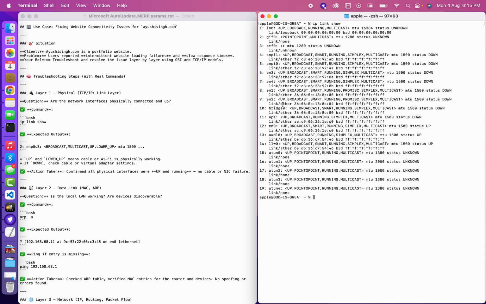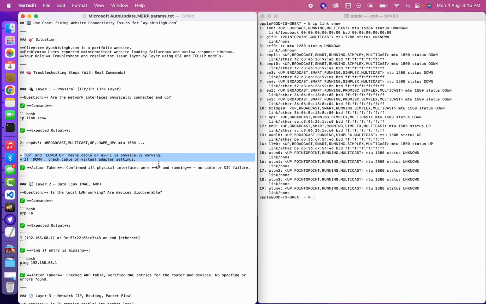Going ahead, we have another step. The first check is passed, and this is what is expected. I have also written the expected output. If down, we have to check the cable or virtual adapter settings. The action taken here is that I confirmed all physical interfaces are up and running, with no cable or NIC failure. NIC is the network interface card, which means all my interface cards are working properly. It's good to go. Now let's go to layer 2, that is data link, MAC and ARP.